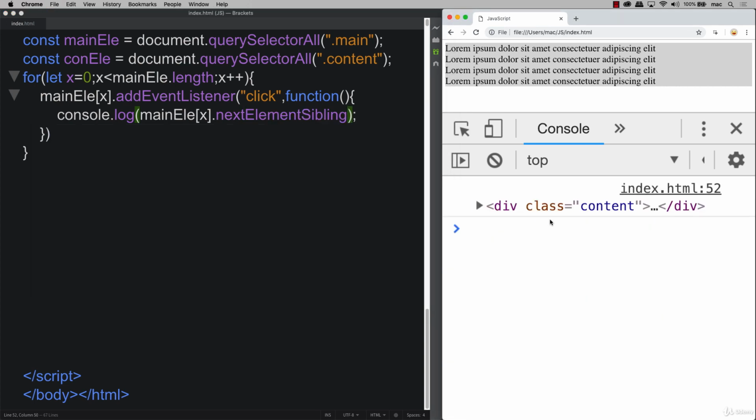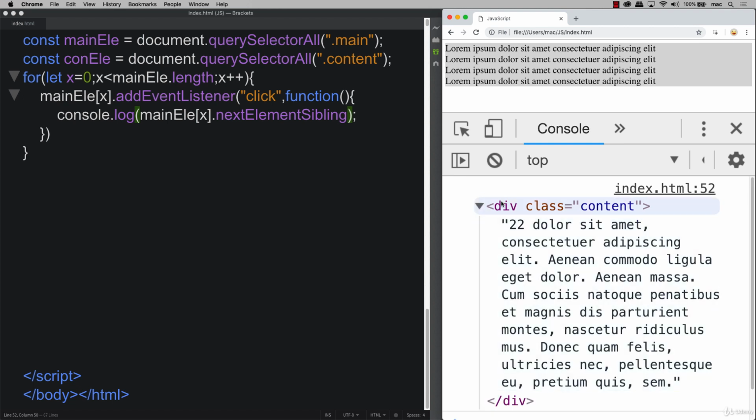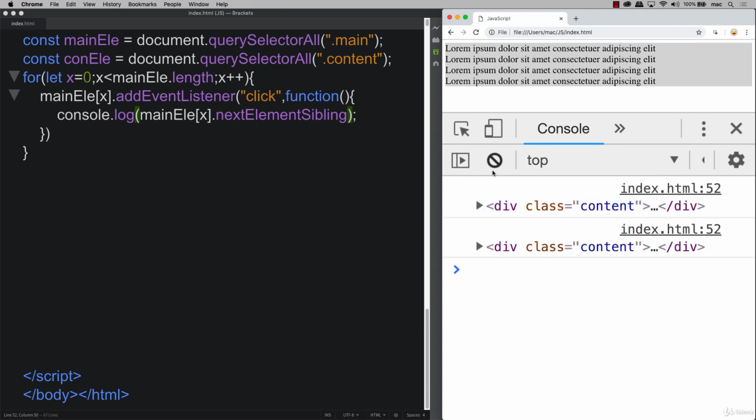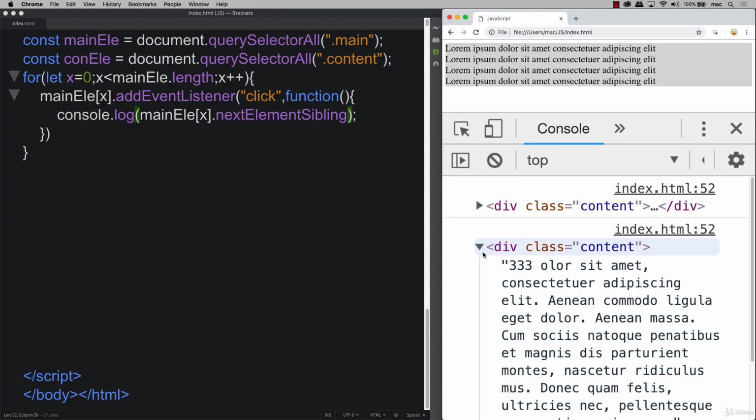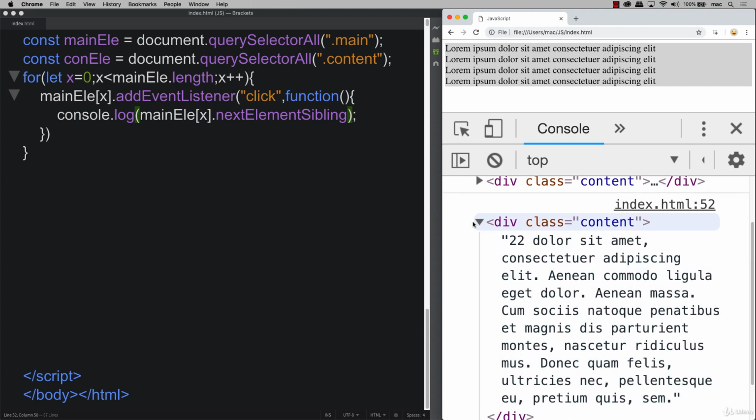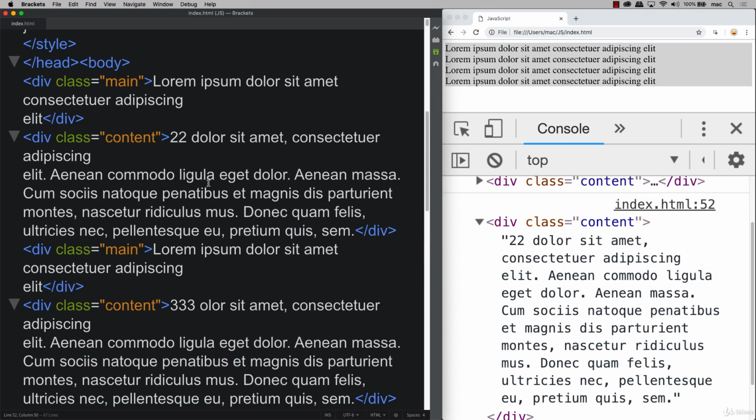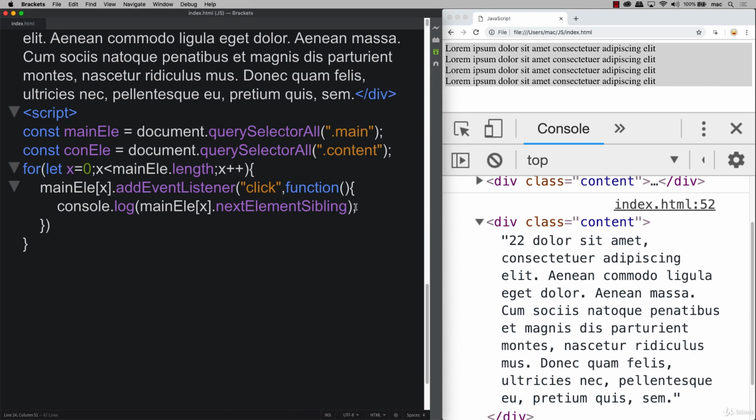So now when we click it, we see we get the element, and this is the one that's got all of the content in it. And as you click the different ones, you get the different element siblings. And that's actually exactly what we want to happen, because these are the ones that we want to apply the active class to. So now that we are able to select that element, we can apply the active class to it. Let's go ahead and do that.